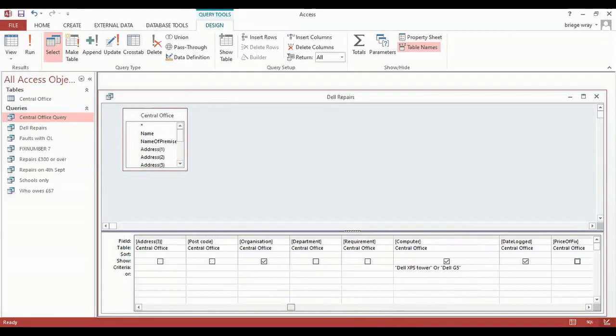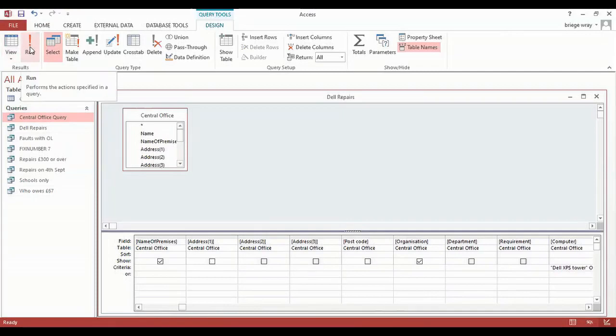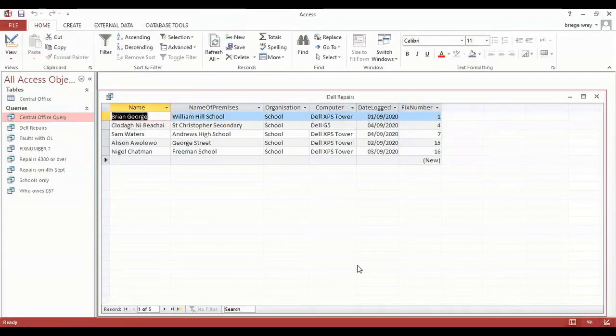When I finish selecting what I want to display, I go back to my ribbon and I click to run. That reduces down the amount of fields that I can view and brings in the name of the technician, the location, the school or the further education college, the organisation, which in this case is all schools. Obviously this was our matching criteria. The date this was logged, so I can pass this on to the Dell specialist, and also the fix number, which makes every record unique. My query would then be complete.